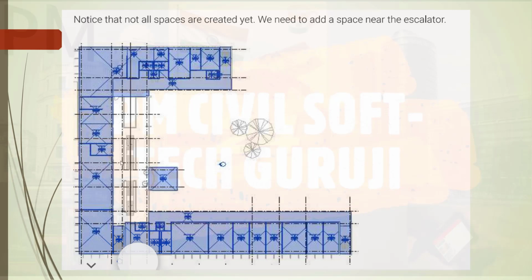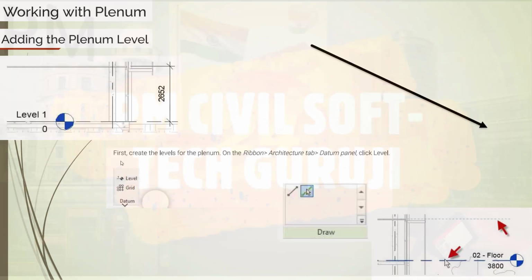As explained in the earlier session, now working with the plenum level. As we discussed earlier, the spaces are not created in the area above the ceiling. This is because the ceiling is a room boundary. Now we need to add spaces to the plenum.